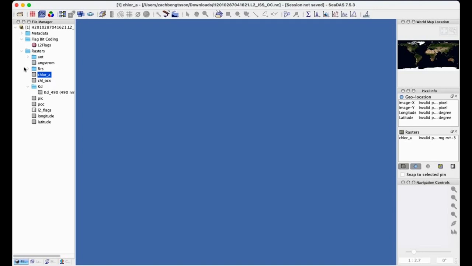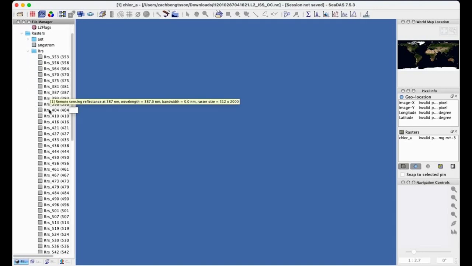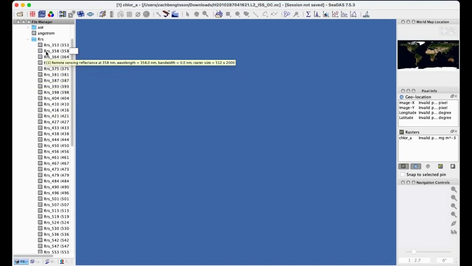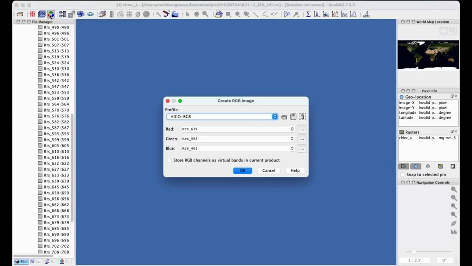So we're going to look here at the available bands. There's quite a few, as I mentioned. But what we're going to do is create an RGB image, similar to the last session, session two, when we created that RGB image. As you see, we have a lot of choices here for wavelengths. And we're going to go up here to the three raster band to create an RGB image tool.